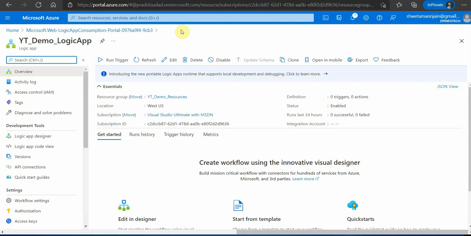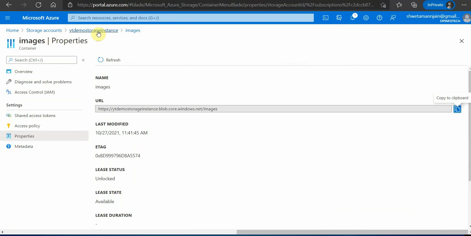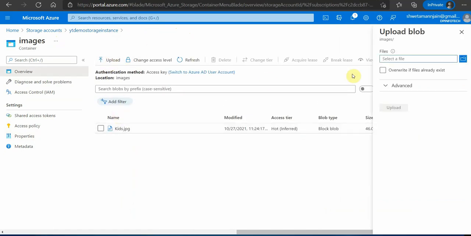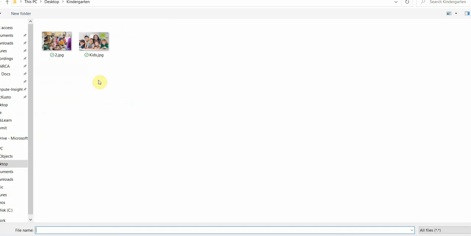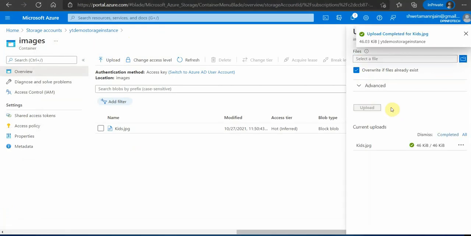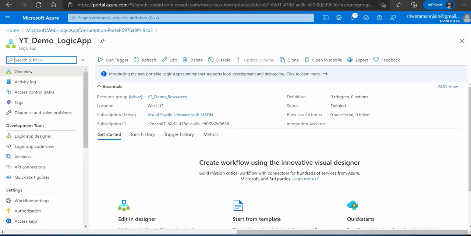Okay, so I will go back to here. App is already enabled. Now I will quickly go and upload some image into the storage container, and here I can take let's take the same one. So let's overwrite it. Okay, so now uploading the image should trigger the workflow, and shortly we will see that something is running over here. So we have set time as 5 seconds, so let's give it those 5 seconds.